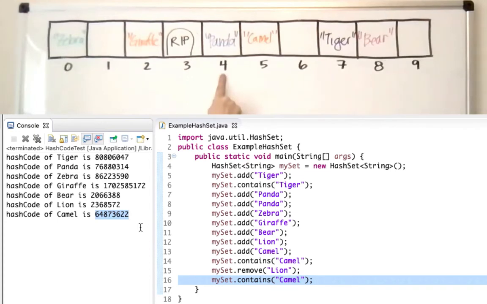At index 4, I find it's not empty, and so I compare the camel that I'm looking for with the panda that I find at index 4. Those are not dot equals, so I need to go to the next element. That's index 5. I'm going to compare the camel that I'm looking for with the string camel that I find at index 5. Those are dot equals, so contains can return true. And you can imagine if index 5 had been empty, I would have checked giraffe, the spot with the RIP, that gravestone, and the spot with panda. And so if I got to index 5 and it was empty, I would know that camel wasn't in there.